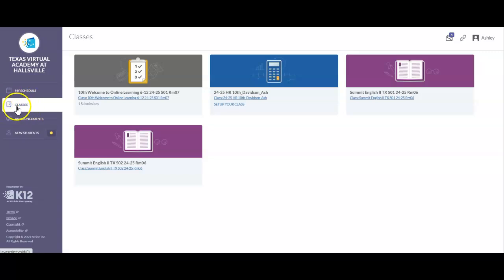So if you would go over to the Classes tab, and I always tell people that this is like our hallway in a brick and mortar school. These are all the doors to go into the classroom, right? We are going to choose this one. This one is Summit English 2, Semester 2, SO2. And we are room 6.